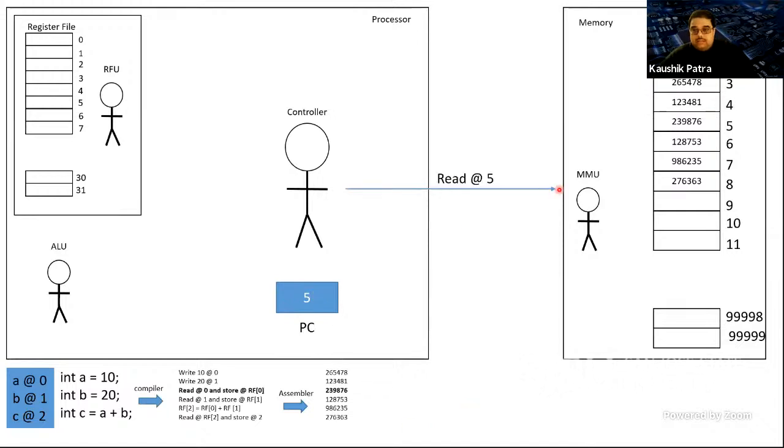Next instruction fetch cycle: read at 5, returns the machine code, the processor decodes it, and it understands it's trying to read from address 0 and store to register file 0. So what it does, as an action, successively, is send an instruction to the memory: hey, read at 0. Memory returns that value 10, then it instructs the register file to write 10 at 0. So it receives the value, sends the value into the register file, and the register file stores that value in register 0. And the program counter is updated to 6.